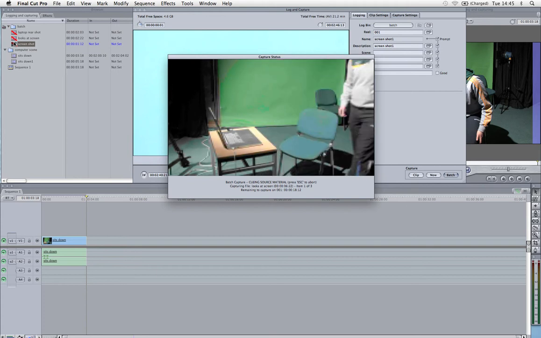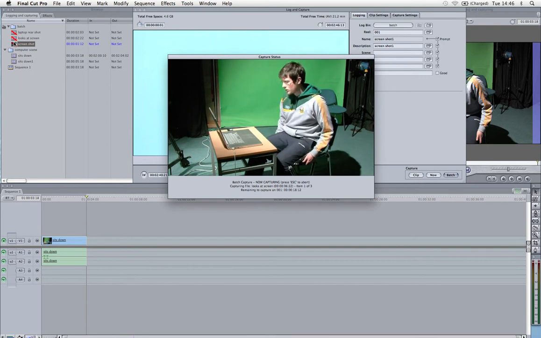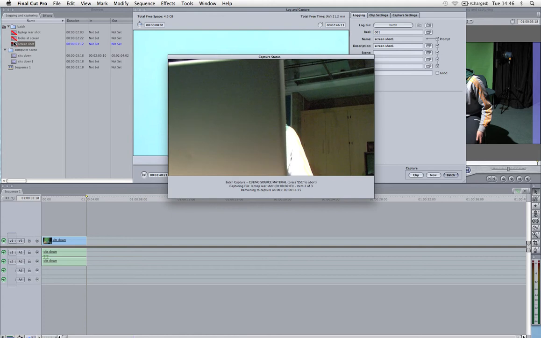Now the HDV cameras can be slightly temperamental in that they can go very, very slowly through the tape on occasion. Well, there's nothing you can do about it, unfortunately. It just seems to be a bug, but a lot of the time they'll work perfectly, and they'll fast forward to the next clip, capture it, next clip, capture it. Sometimes they go a little bit slowly from clip to clip.